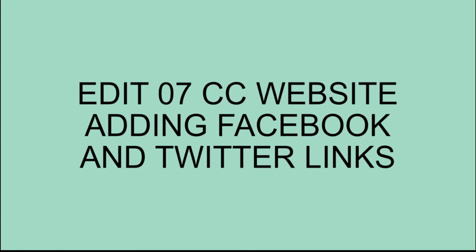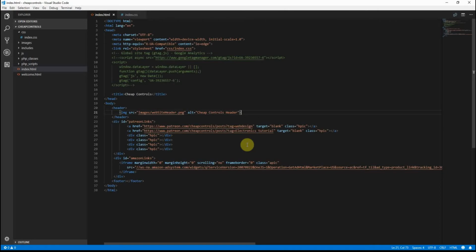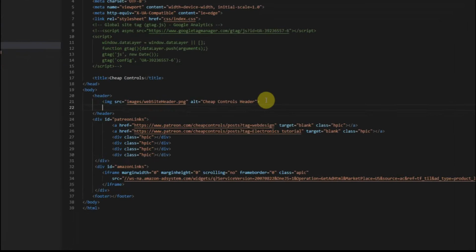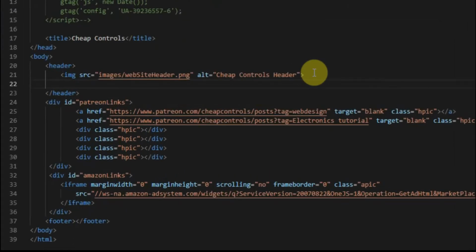In this episode, we're going to add a Facebook and Twitter link to the Cheap Controls website. We're going to start by adding the HTML and then move on to the CSS. We're going to add a div, and we're going to name the div social media. Give it an ID of social media.